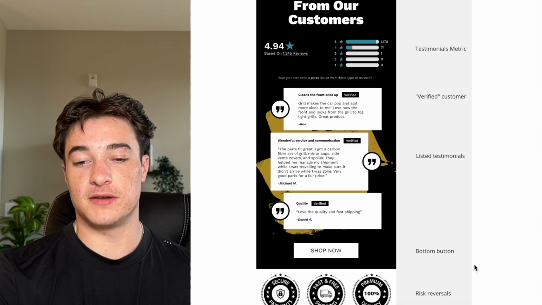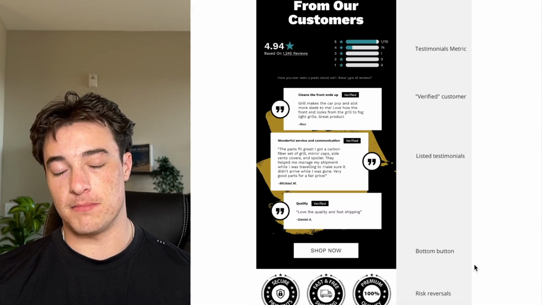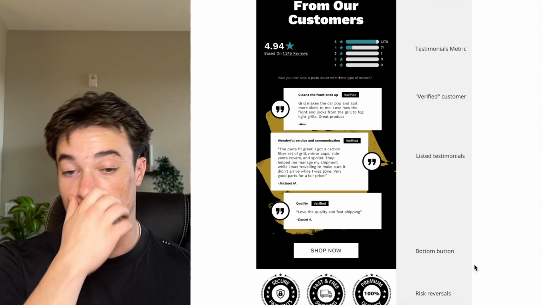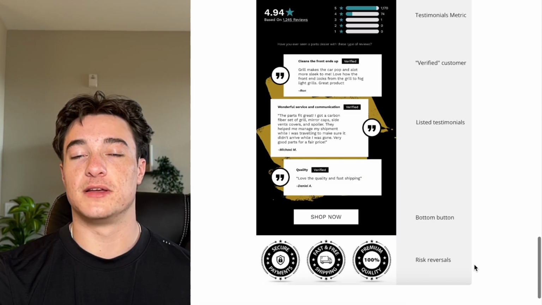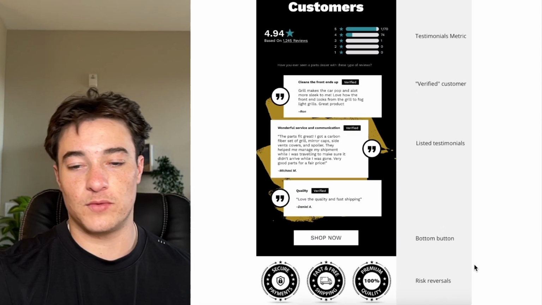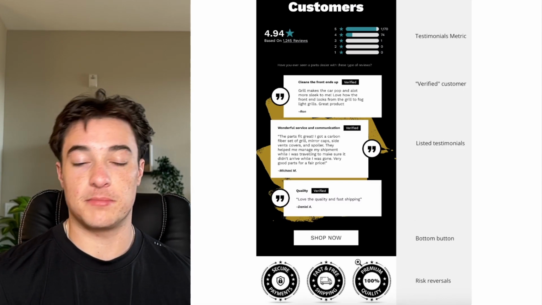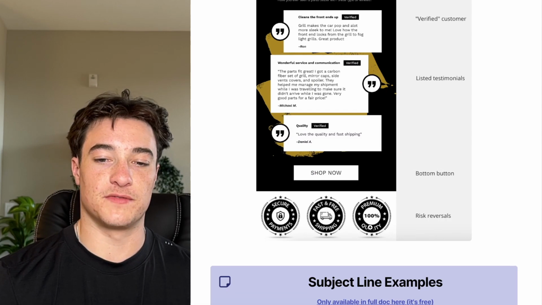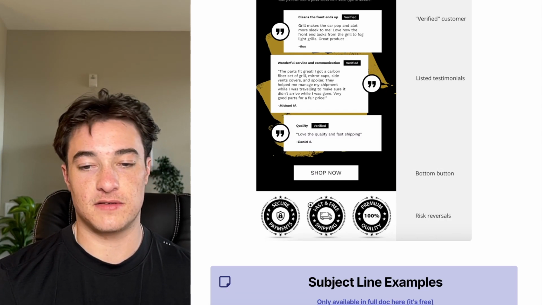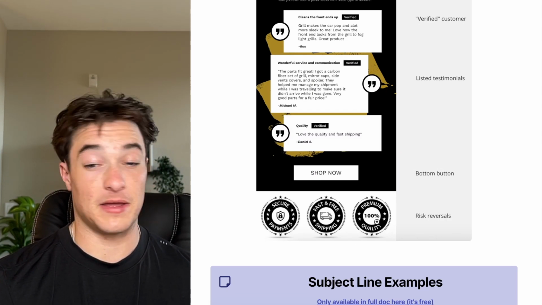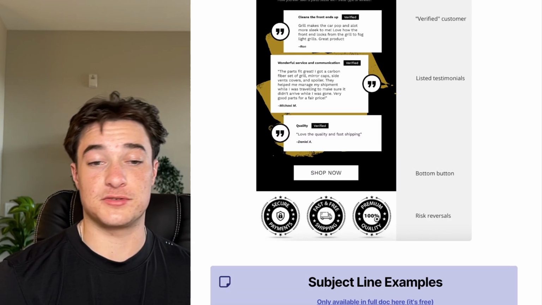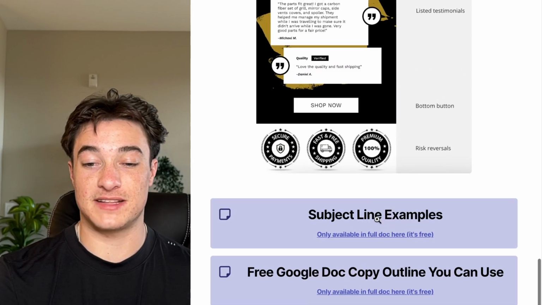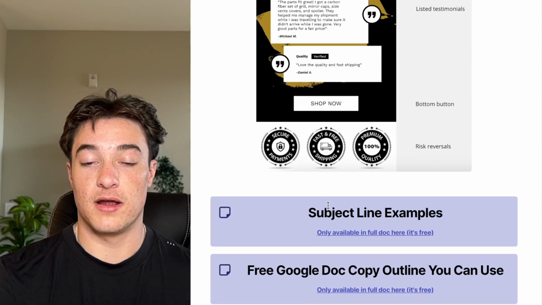And then a bottom button. The bottom of all your emails, you must have a button, just because people will go to the bottom of your email, and now what? We want to make sure that if they're in the buying mood or in the browsing mood, we have something for them to do. And then risk reversals as well. So secure payments, fast and free shipping, and then premium 100% quality. It's an interesting icon, but that's kind of everything that you need there.